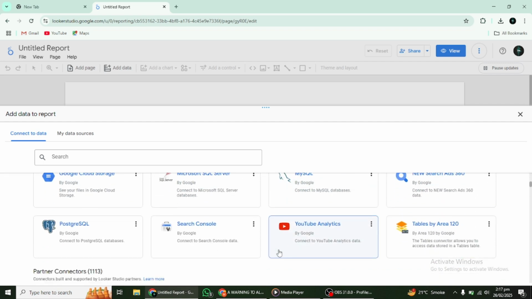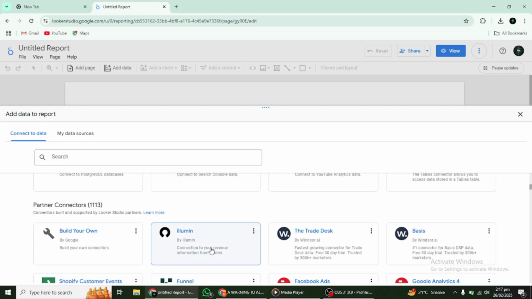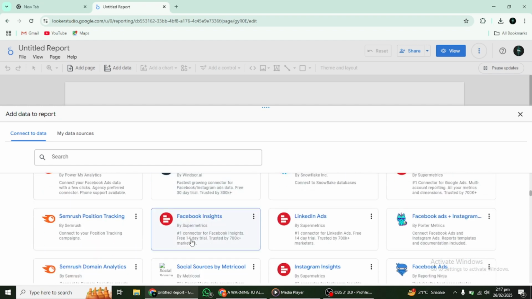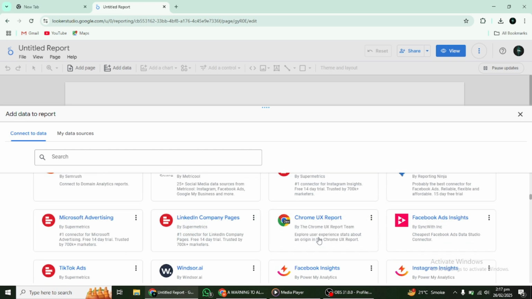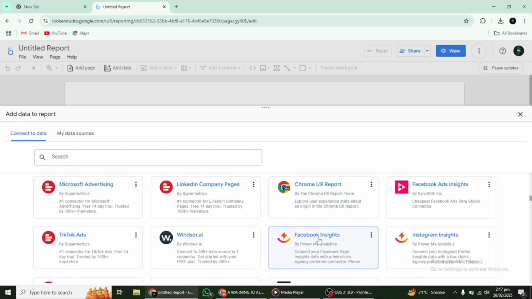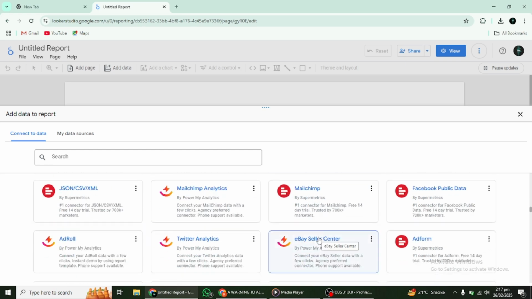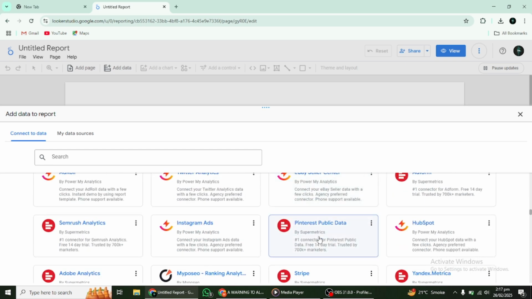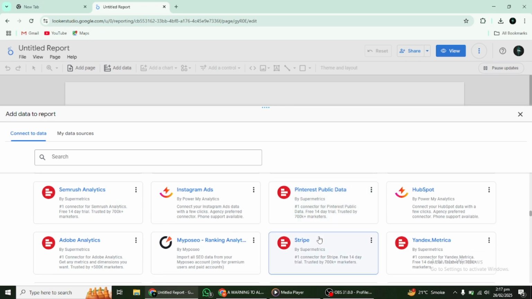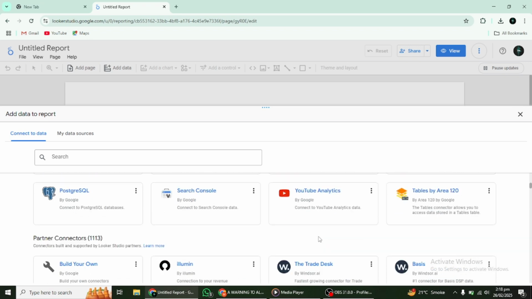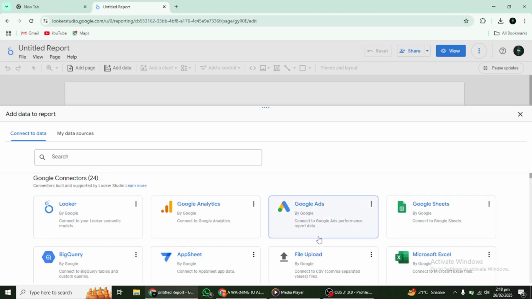If you need data from external platforms such as Facebook, LinkedIn, or other third-party services, you'll need to use third-party connectors like Supermetrics or other data integration tools. These connectors enable you to bring in data from non-Google sources and create a unified reporting dashboard. Once you've selected your data source, you can proceed to configure it and start building visualizations based on your connected data. For this tutorial, we will use Google Analytics as our data source.